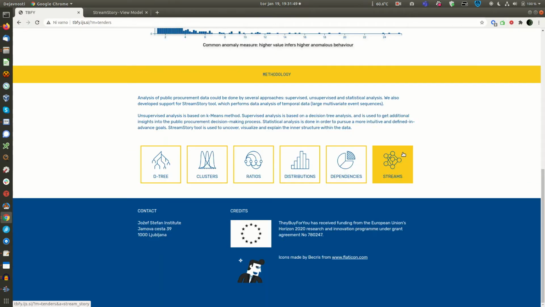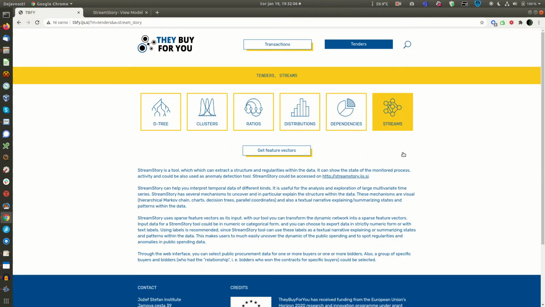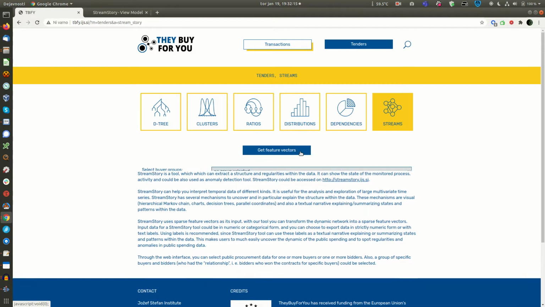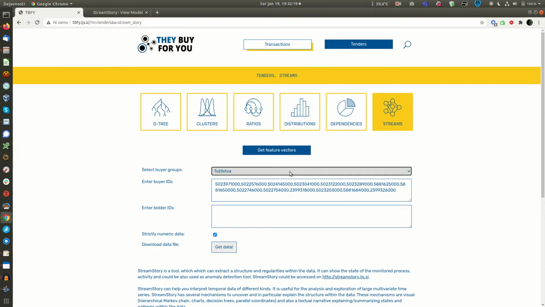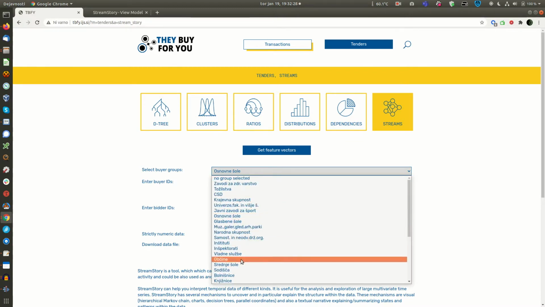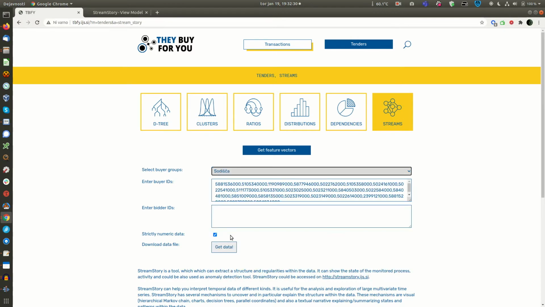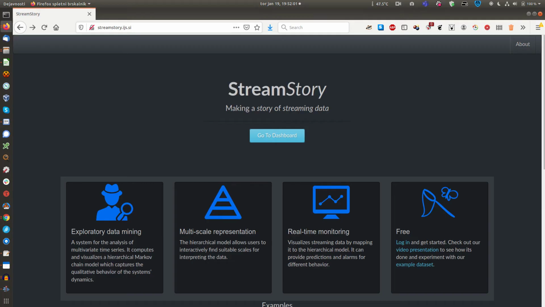On our web analytical platform, we first select Streams and then click on the button Get Feature Vectors. We can select public procurement data according to buyers, bidders, or both. For buyers, we can select buyer groups, for instance, schools, hospitals, and so on. By clicking the button Get Data, the web analytical platform generates a CSV file. This file will now be imported into the StreamStory tool.